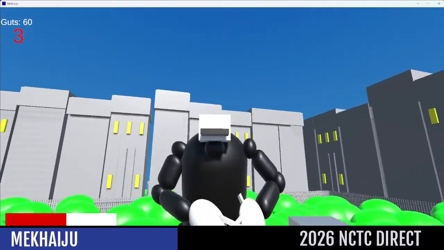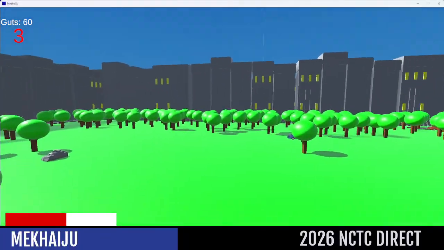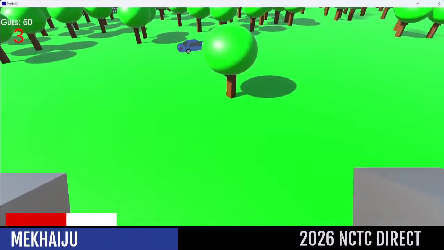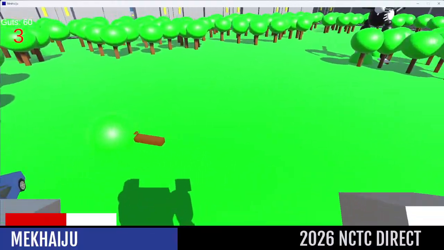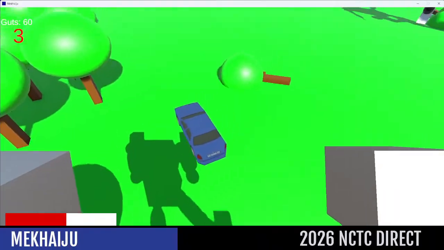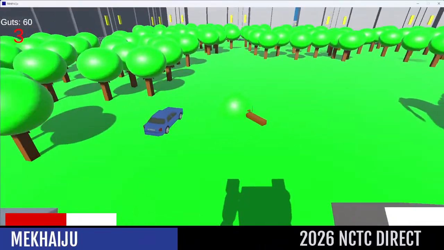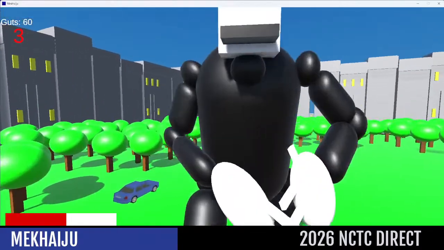Punch. Punch. Okay, I'm gonna back up a bit. Kind of reposition myself. And as you can see, you knock over the trees because he's so big. Not the cars though. These are tough. Tough little things. No wonder superheroes are throwing them at giant monsters all the time.